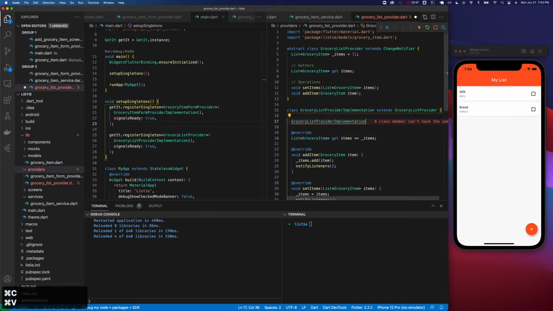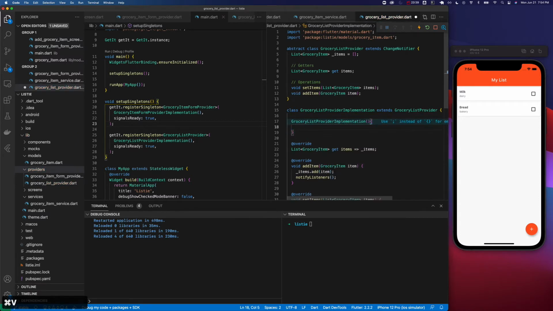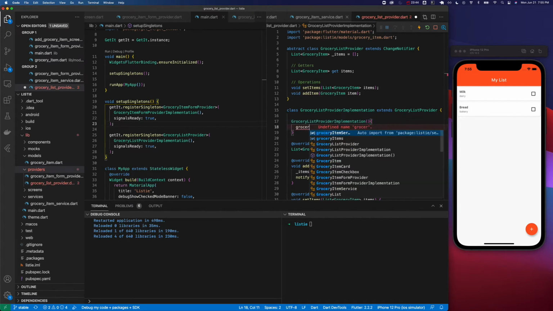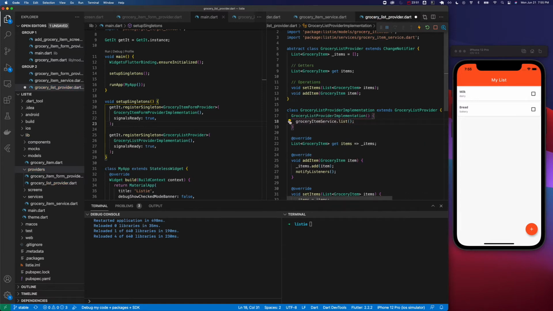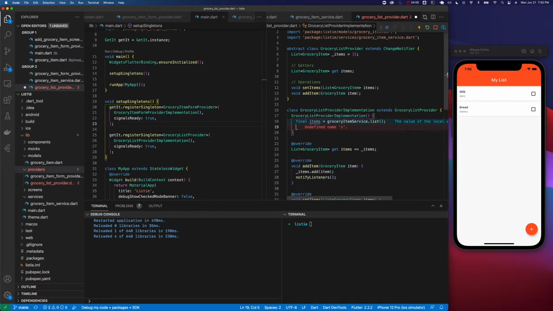This is a class, so it has a constructor, and you can do stuff when this first initializes. And in this case, I'm actually going to call grocery item service dot list. And I'm just gonna make something called final items, equal to this. And then I'm gonna say this dot set items. Oh, we have to wait. Sorry, we have to wait.